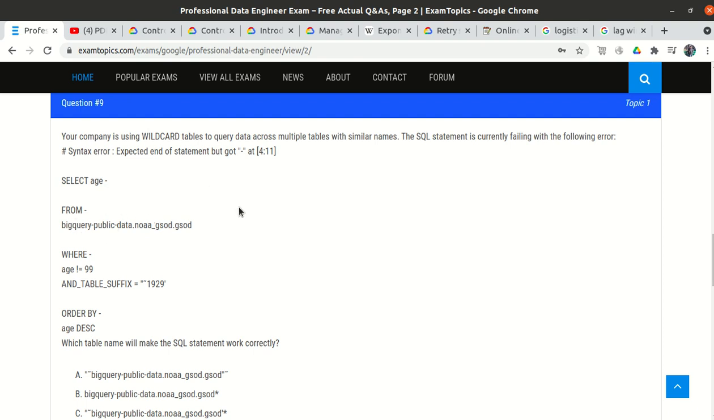In the table name, if we have multiple tables like table 1, table 2, table 3, table 4, and we have to query all the tables in a single query, what I do is select star from table star. Star means it will query all the tables, table 1, table 2, table 3. So they are saying that we are using the wildcard tables, but they are using the below query.